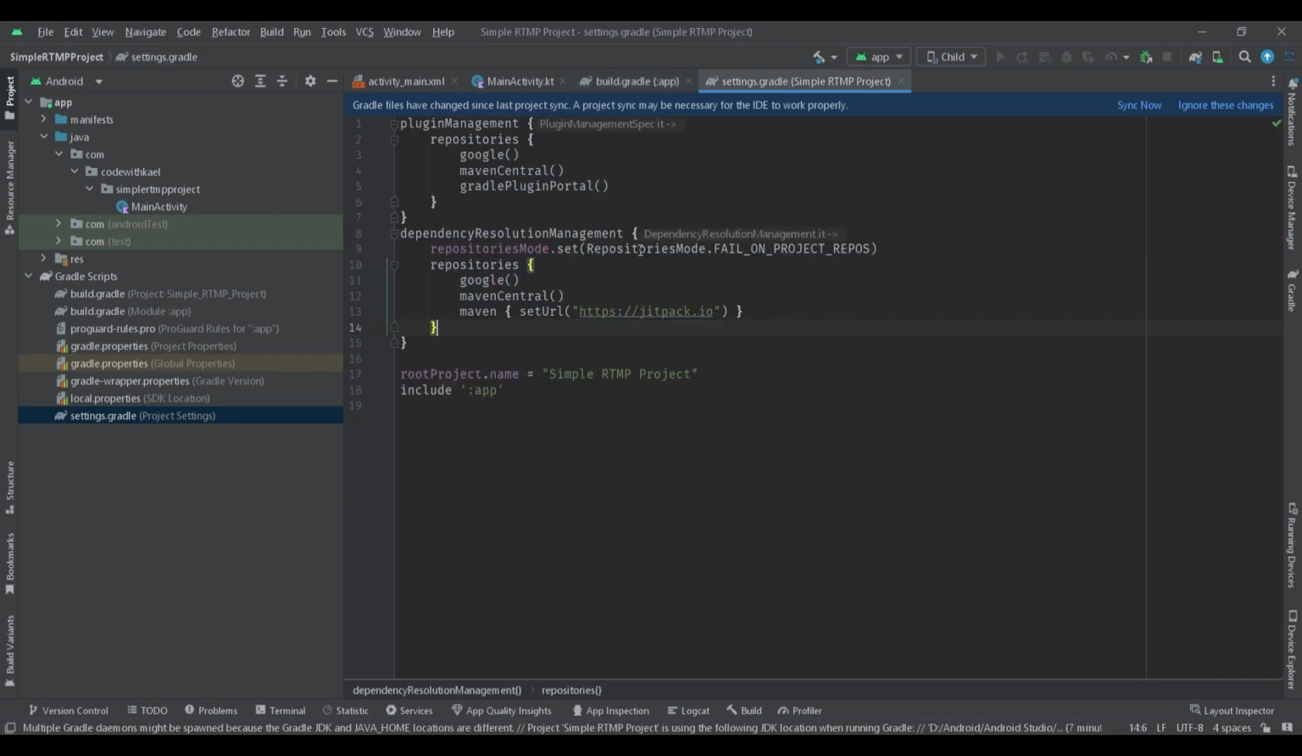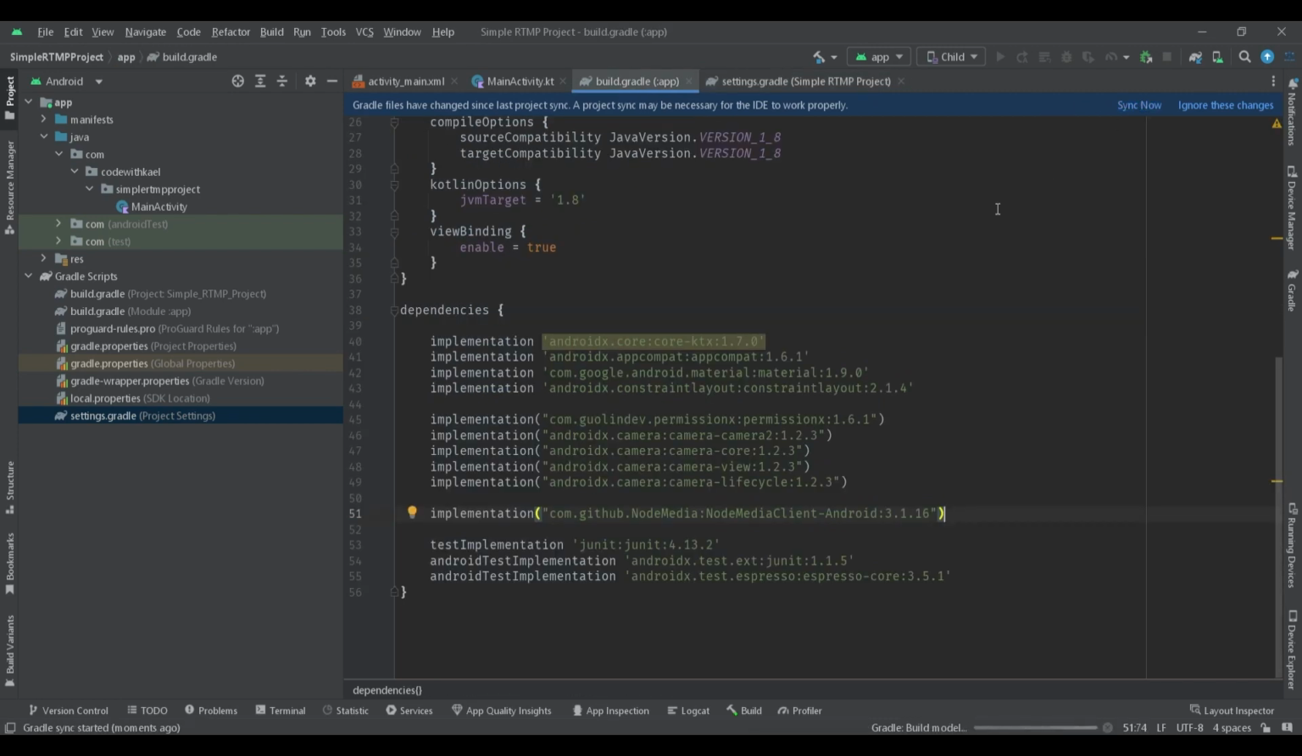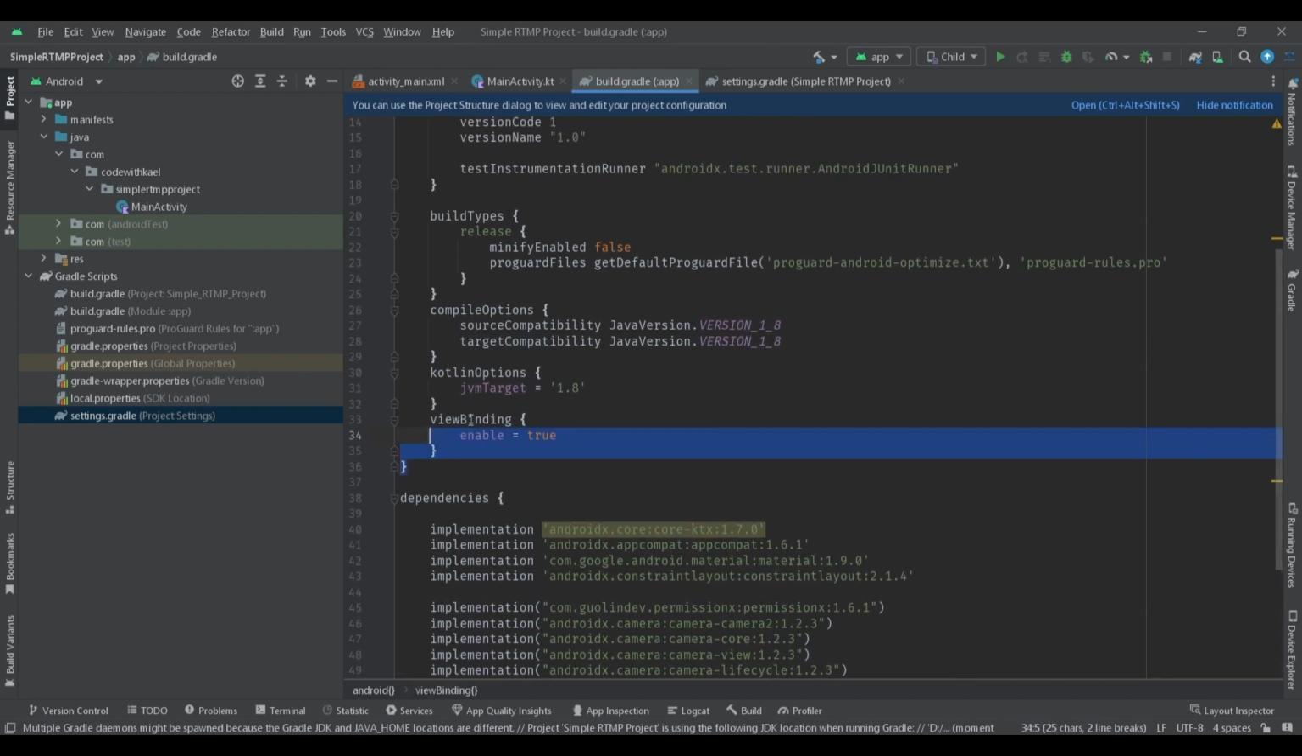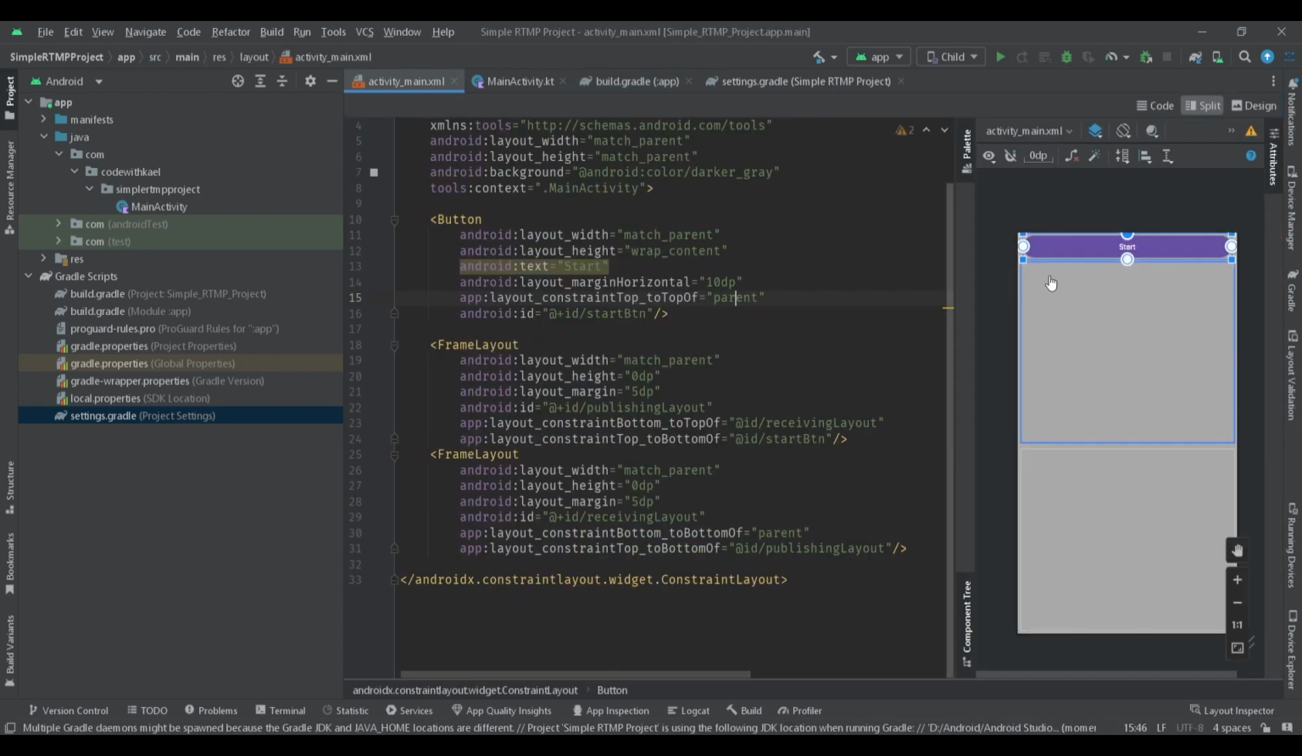So let's go to our settings.gradle. Also, you have to add jitpack.io as the Maven URL. So let's sync our application and also use view binding. Let's go to our main activity and see what we have in here.